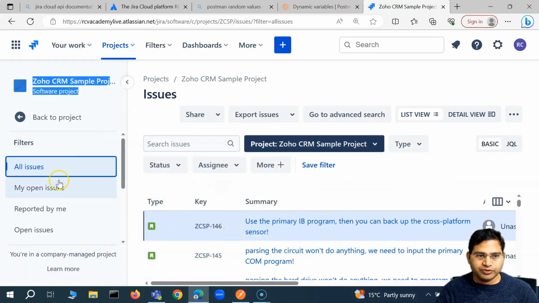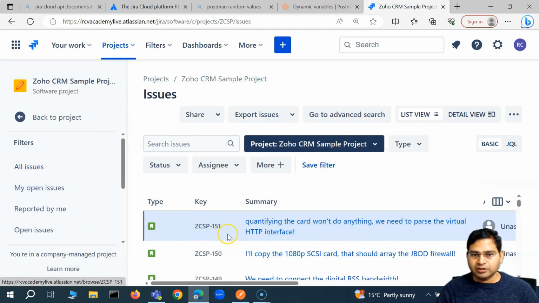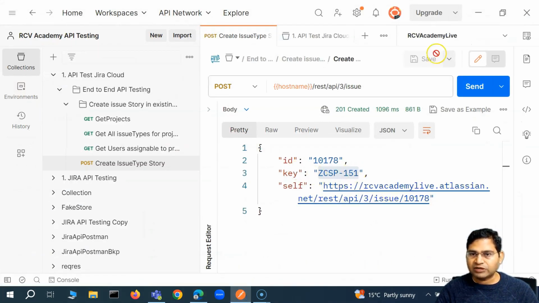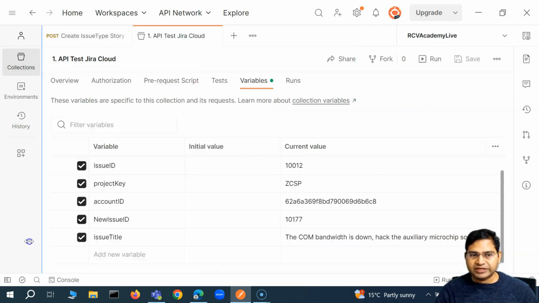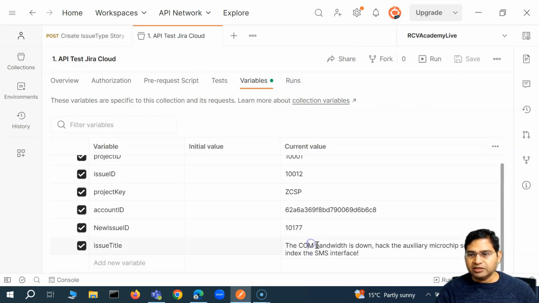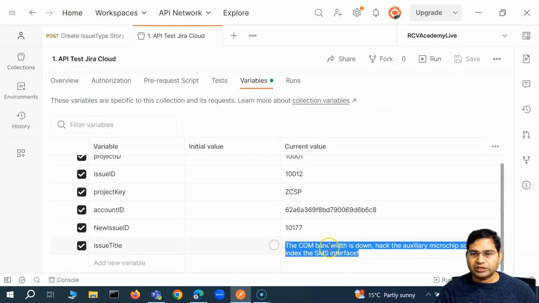Okay, so let me see. If we refresh, you'll see this 151 got created, right? Let me cross check that it's actually 151. And what exactly did it store in the collection? Let me copy it. You'll see that "COM bandwidth is down" and then that whole text. So this should be the title of the issue that got created.